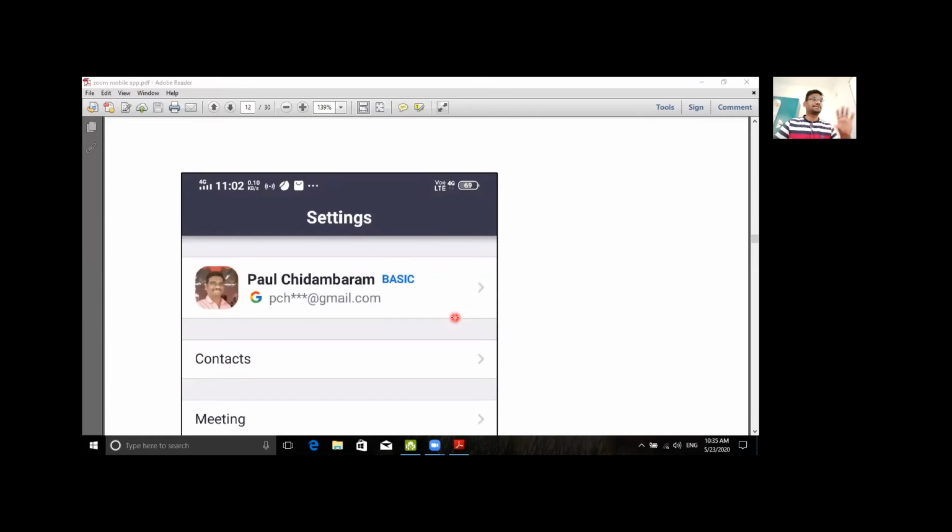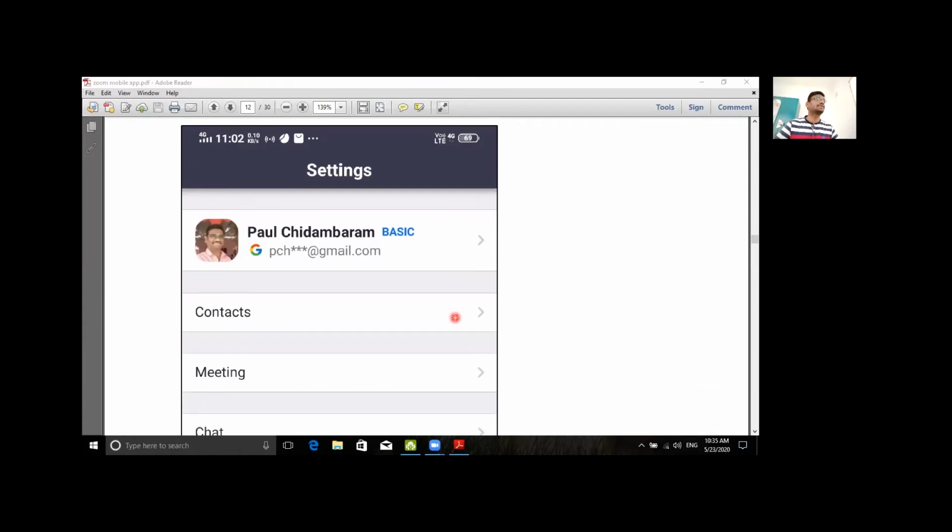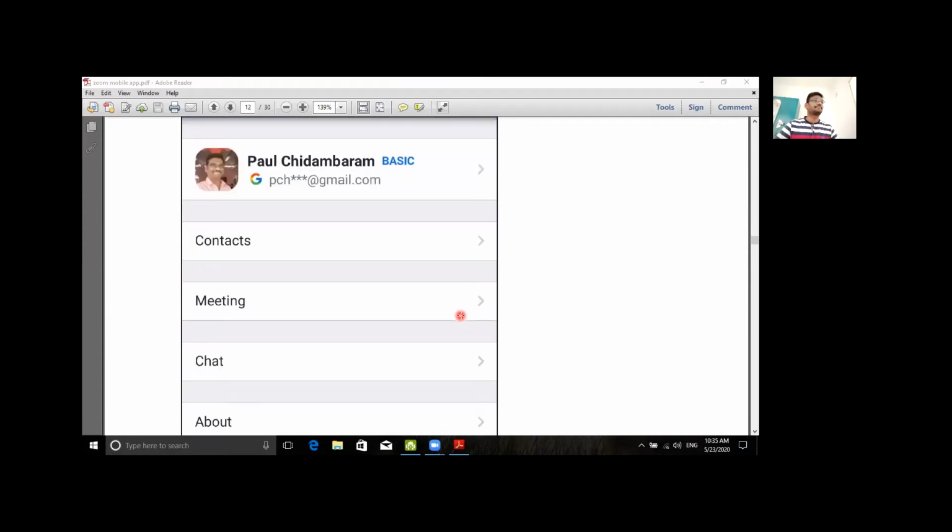And then this is the first page, basically your profile page. The settings option is there on the first page itself. So there are some options. Contacts, you can also add your contacts from the phone and other things. Next, meeting, and then chat.